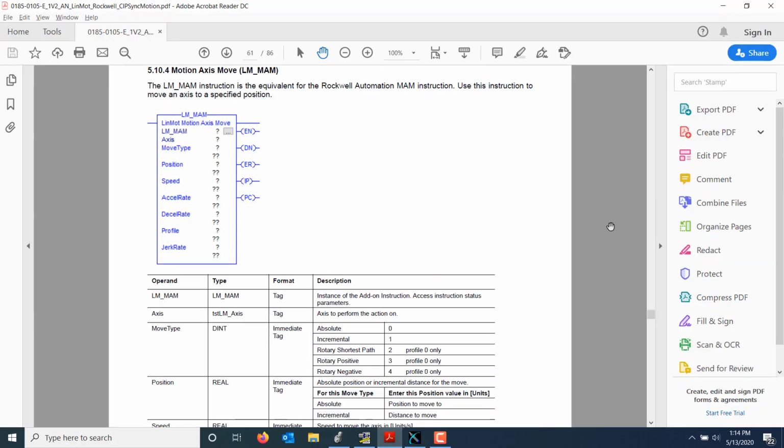The Modulo Move functionality is contained within the LM-MAM AOI. The move types 2, 3, and 4 make use of Modulo moves. Note that these move types can only be used with profile 0, which is a trapezoidal move.